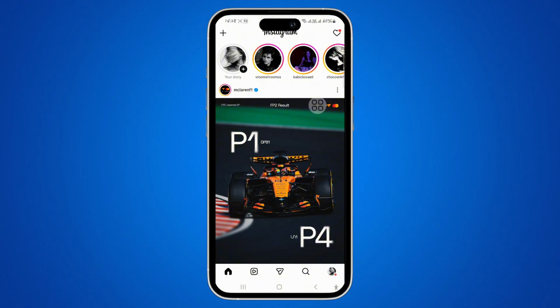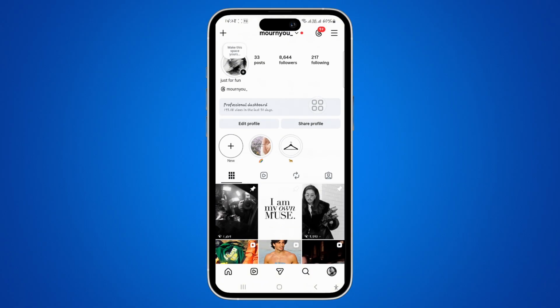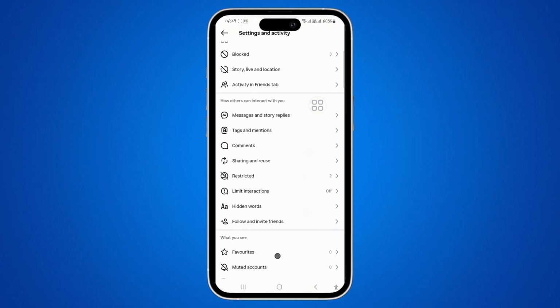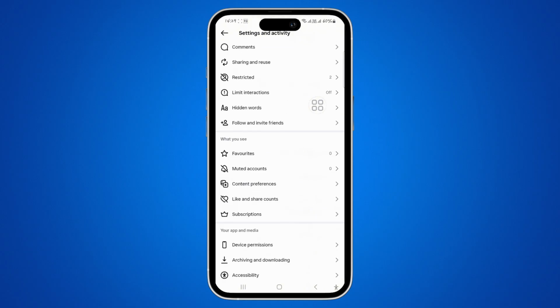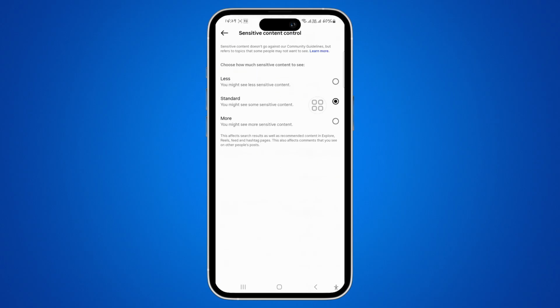Go to your profile by tapping on your profile picture from the bottom right corner of your screen. Then select the three lines in the top right to go to settings and activity. Now scroll down and go to the section of content preferences. That is in the section of what you see, between muted accounts and like and share accounts. Then tap on sensitive content. You'll see other options here, but we're focusing on this one.